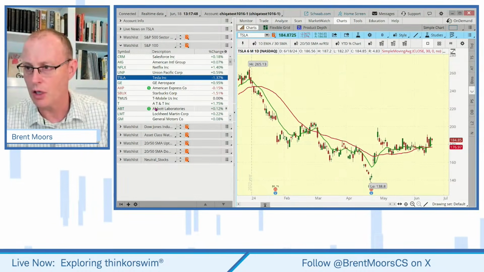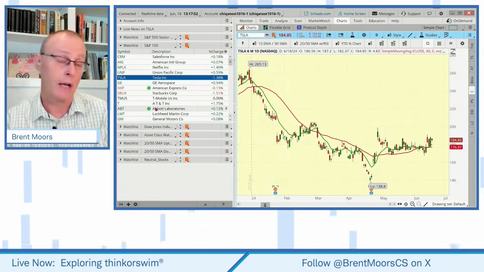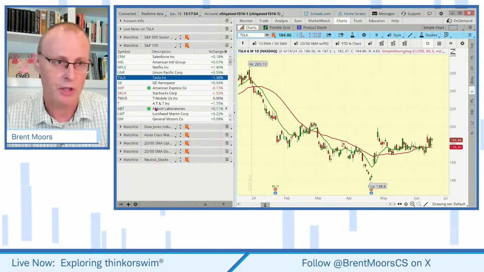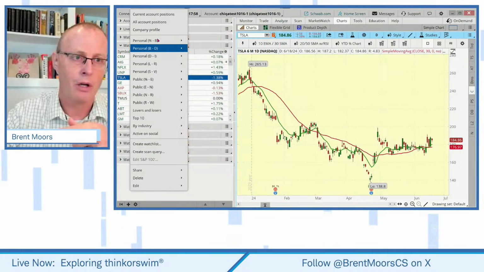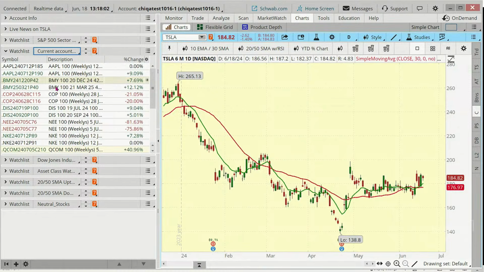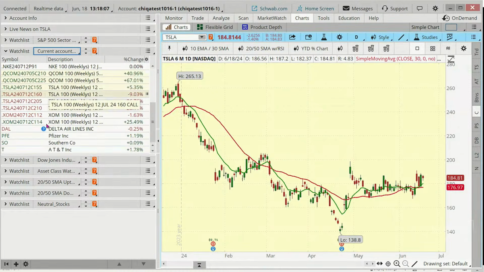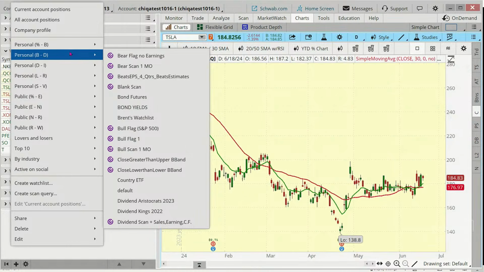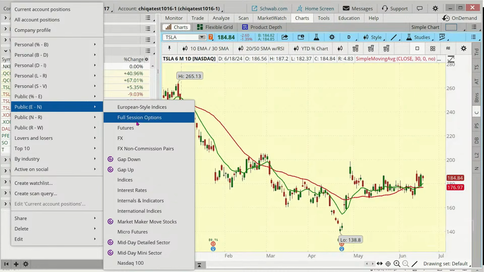Will the current positions watch list automatically populate and update? Yes, it should, DJ. Absolutely. So when you click on watch lists, there are different watch lists, as I mentioned. If you go to current account positions, this should bring up the current positions that you have. I have a bunch of option positions in there, but these should be updated for you. I'm just on this one particular account, but yes, those should automatically update for you.